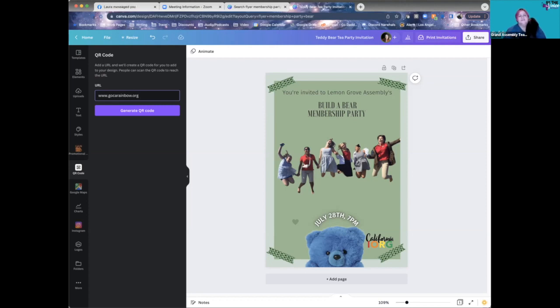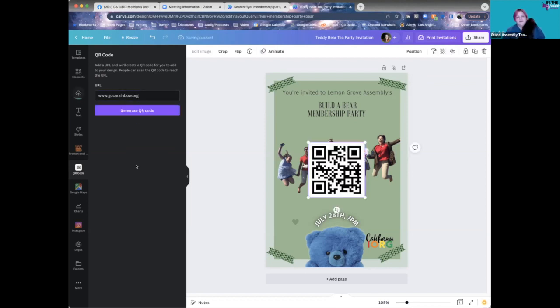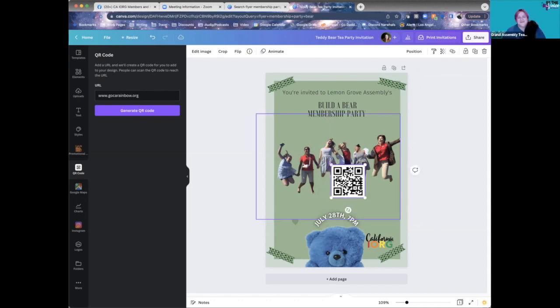www.gocarainbow.org. Generate QR code. Ta-da! That's going to make life so much easier. I didn't know about that one. So you don't have to go to another website, nothing. So you can put your assembly website there. You can put the California Rainbow website there. So perfect and awesome. Love that one.